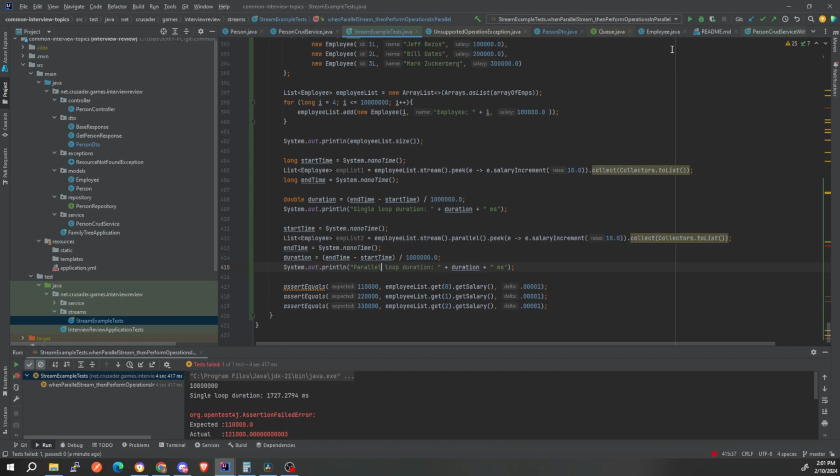Okay, let's go ahead and run it. And it's going to take a long time for the first one. And then we'll see how long it takes for the second one. There we go. Oh, look. The parallel loop actually ran faster than this one.